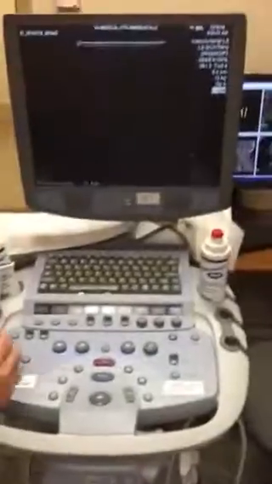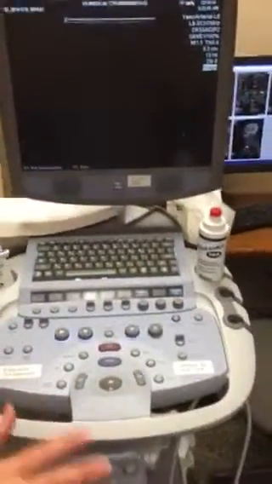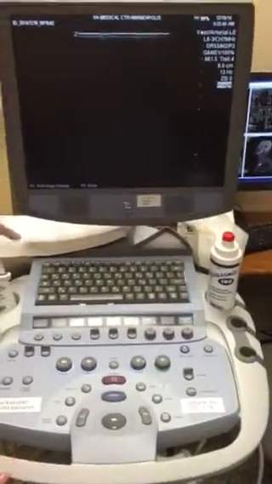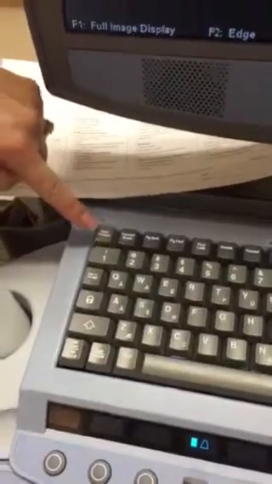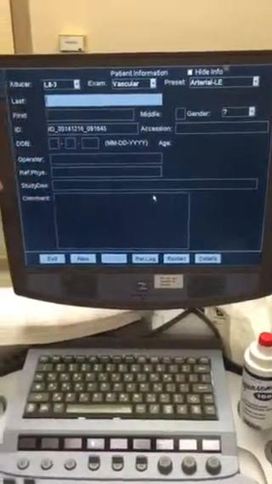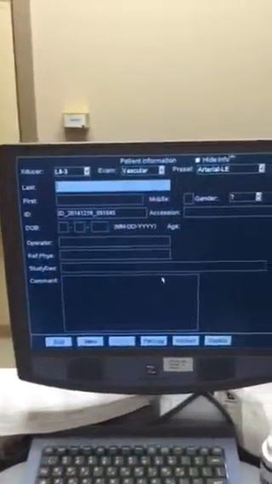All right, so you've got the machine on. It automatically comes up, it looks like this. Right here where the number 2 is, there's a new patient button. Push that. This is only coming out because I took a couple of images, so I'm just going to say no to that. This is the screen that you get.